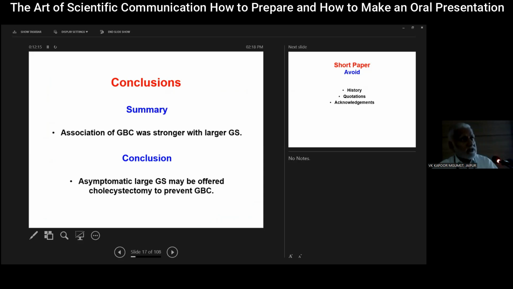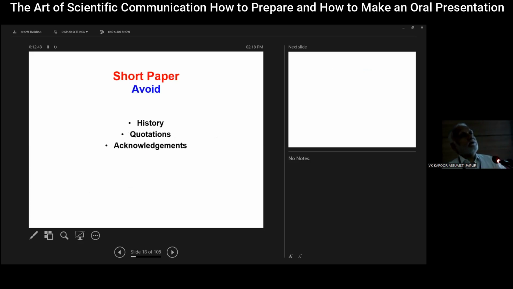There is a subtle difference between summary and conclusion. So from this example, the summary is that there was a strong association of the size of the stone with the occurrence of gallbladder cancer. That is what we found. And the conclusion is the implication that those who have large stones, even if they are asymptomatic, because normally we advise surgery only for symptomatic stones, may be offered cholecystectomy in order to prevent cancer. So that's a subtle difference. Summary is the actual result. Conclusion is what you make out of it.